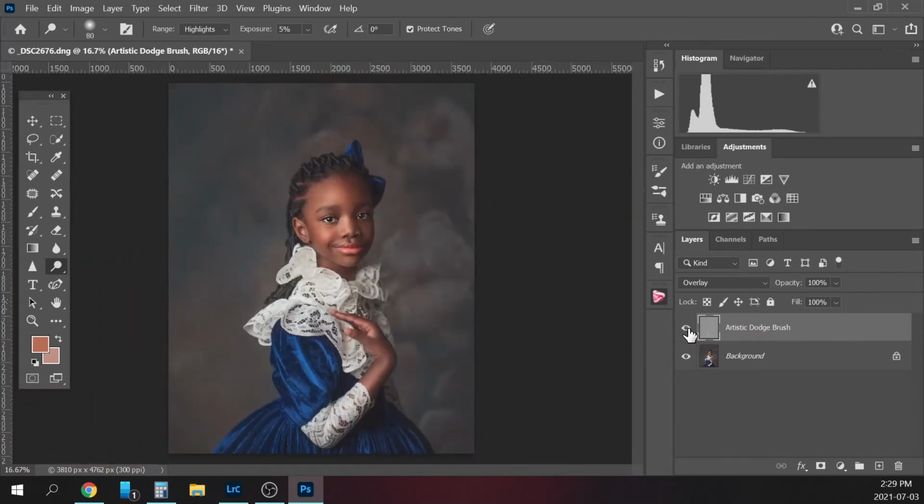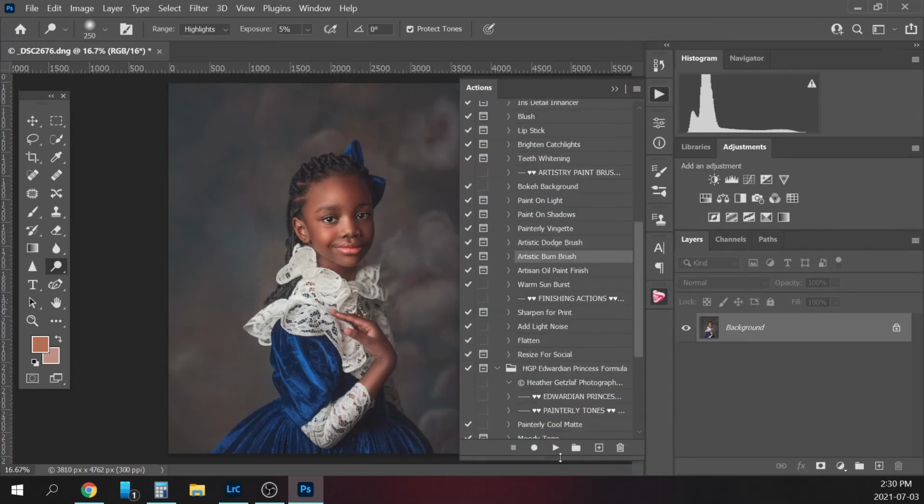Alright, so let's just do a before and after on that. Before, after. It's just punching up those highlights. And I'm just going to do a little bit in the flowers behind her. Okay, we'll flatten that, and then we'll go in and do the Artistic Burn brush.